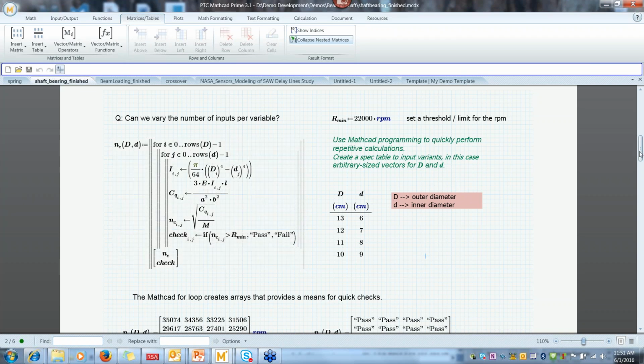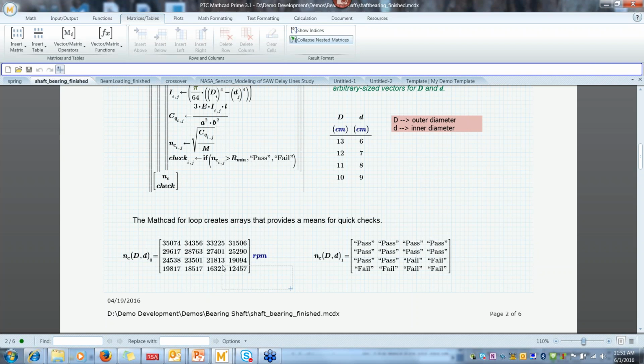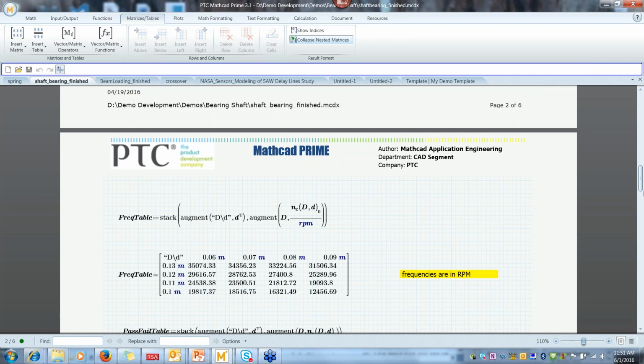And then we're going to return 2 arrays out of this program. One array for the speeds and 1 array for pass-fail results. So we're going to get 16 outputs instead of 1 output because we have 16 combinations here for the shaft. So these are the results. The one on the left is the shaft speeds in RPMs. The one on the right is the pass-fail results. And those don't mean a whole lot without labels. So then we just add some labels to those, and I'll show you what that looks like.